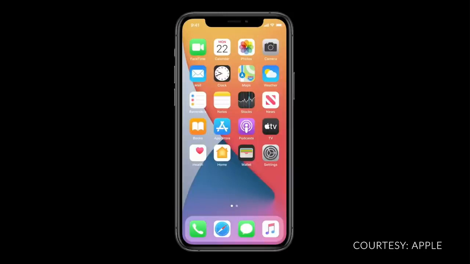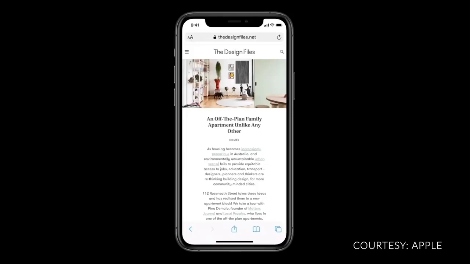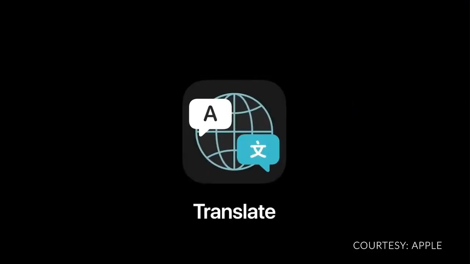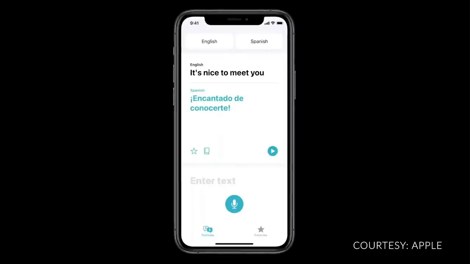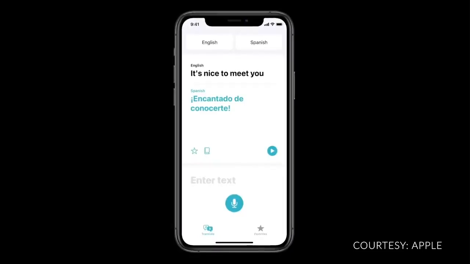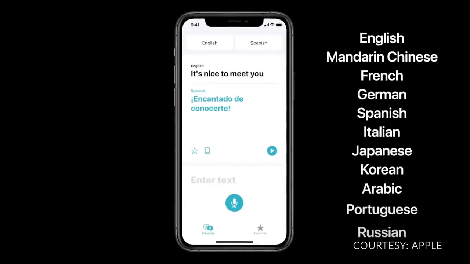For example, if you say, "Open Safari," Siri pops up at the bottom of the screen and instantly launches the app. When communicating with someone in another language, Siri can help with translations. That's why we're introducing a new app called Translate. And it can work completely offline, keeping your conversations private. Using advanced on-device machine learning and the powerful neural engine, you can translate your text and voice between any combination of these 11 languages.